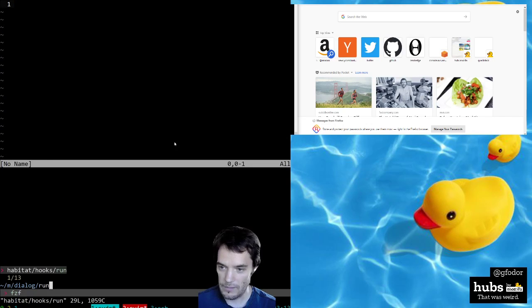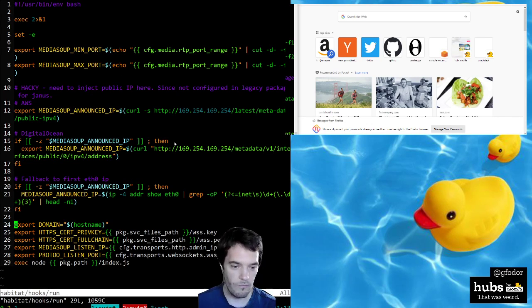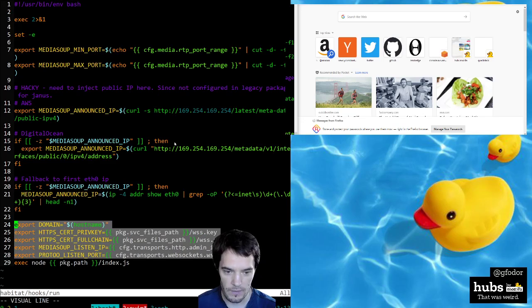Okay, so back to the run hook. If you remember, in that config file, it pulls in a few environment variables. The listen IP is the one that is directly going to be bound to with no announced IP. And so that, in this case, will be our private IP address. And then our listen port is here. And then we run the service after exporting these.